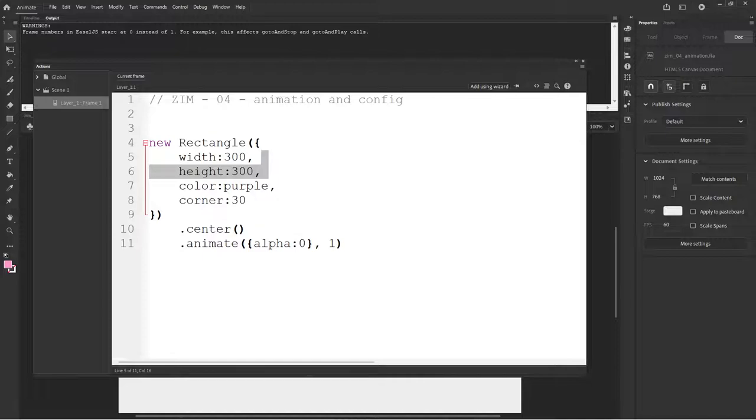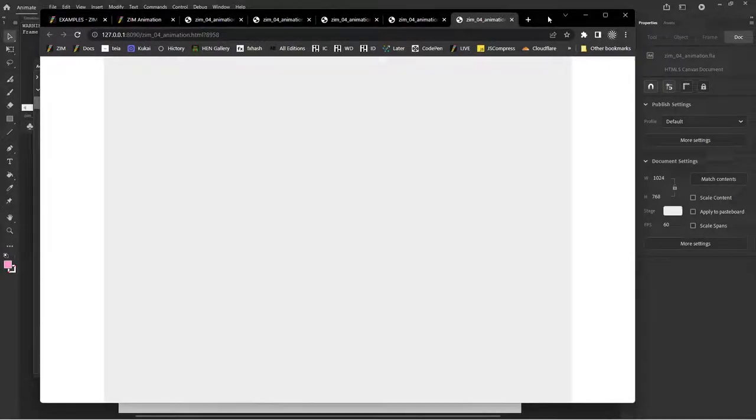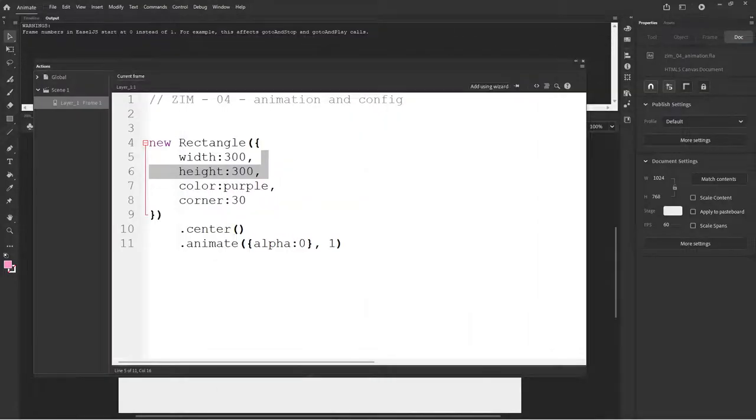This is a little bit troublesome. I have not quite learned how to demonstrate and code at the same time. There might be a way that we do that in Flash, but it's not quite as easy. So there it is, animating. When I hit the refresh, there it is, animating to an alpha of 0.